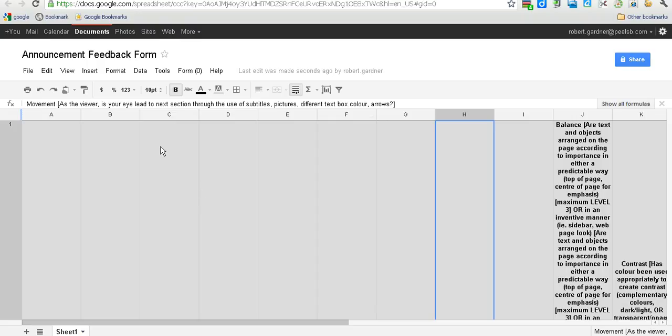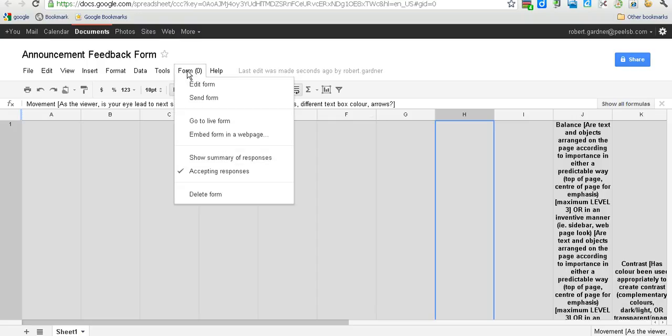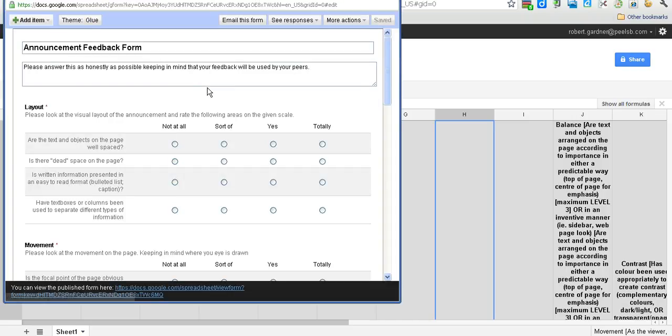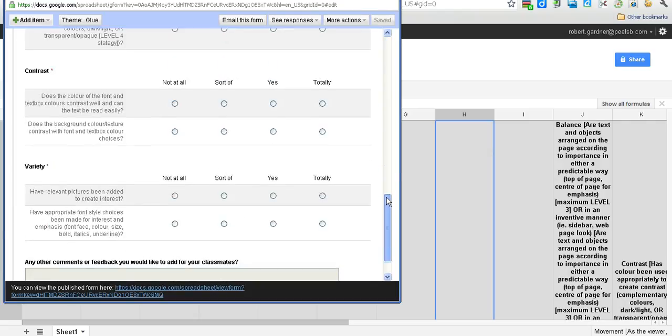If I want to edit the actual form, I need to go to Form, Edit Form. And here I can go back and make changes to the form.